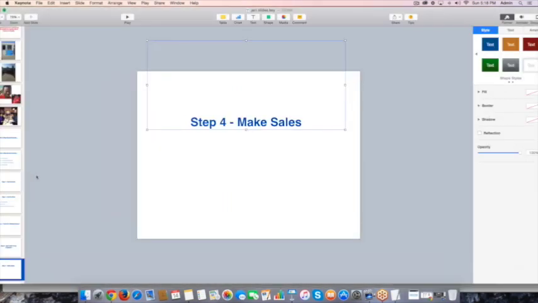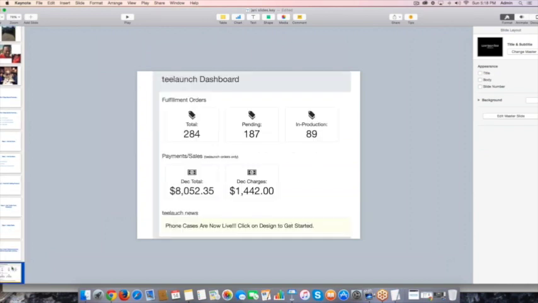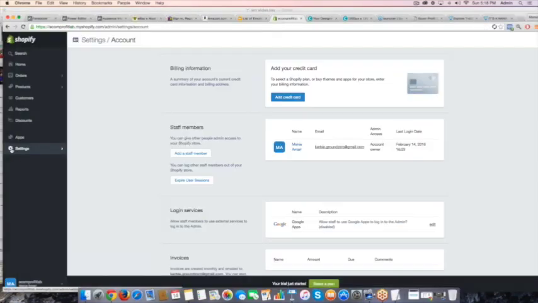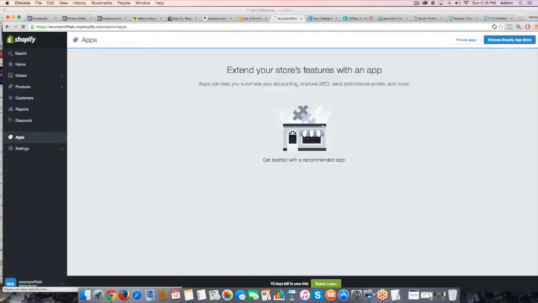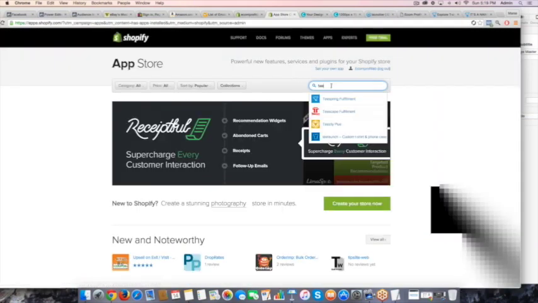Right, let's go back to our slides here. So the next step is to make sales. Here are some of the sales one of my students made. This was from a t-shirt, and this is the application known as T-Launch in the back end with the app section on Shopify, which is here. You go to your apps, browse the app store, and then you just type in T-Launch.